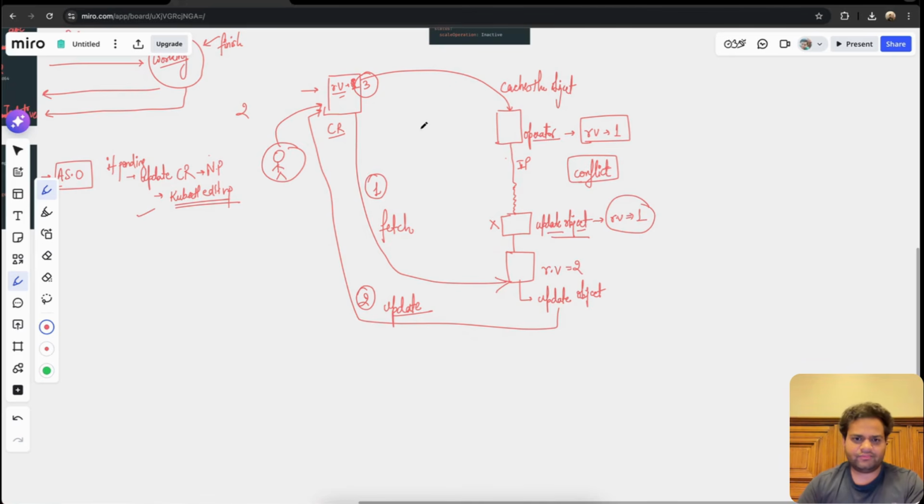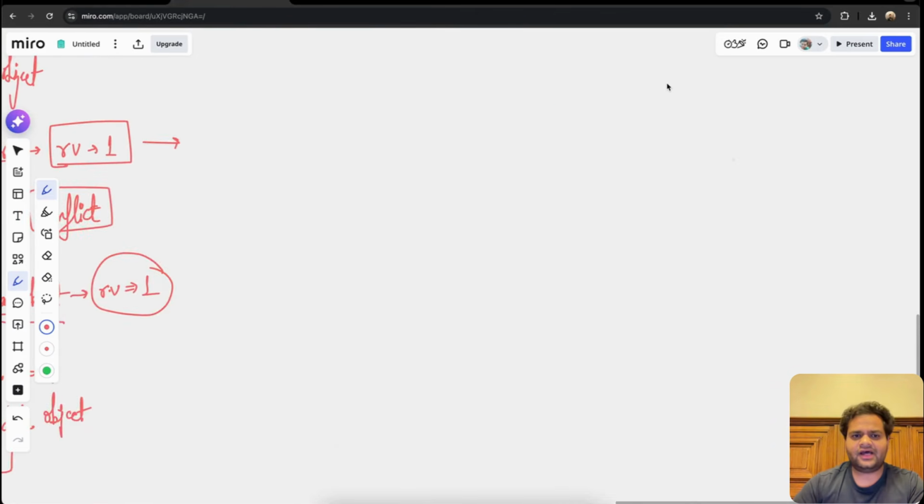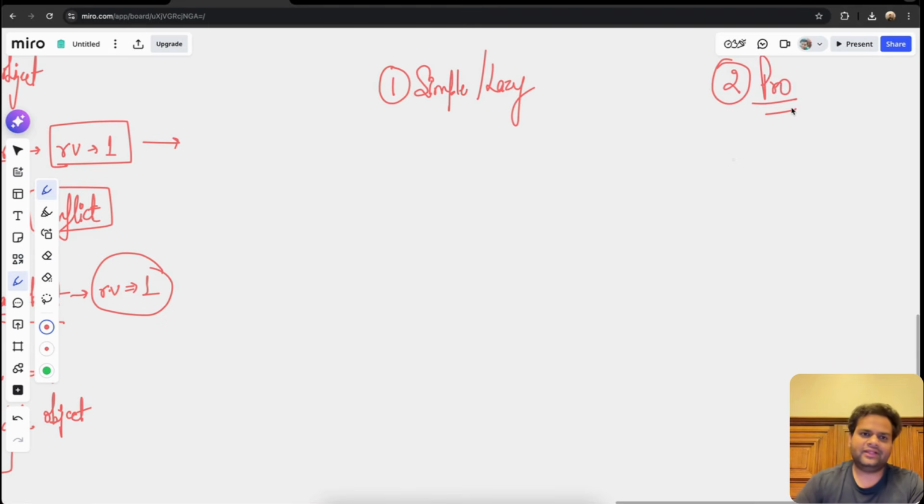But this problem can happen to you because you're trying to update an older version of the object, where the object has already been updated by someone external, but your operator did not know about this. To fix this, there are two different ways in which you can fix this problem. The first way is a simple way, or I like to call it a lazy way of doing it. And the second one is a pro way of doing that.